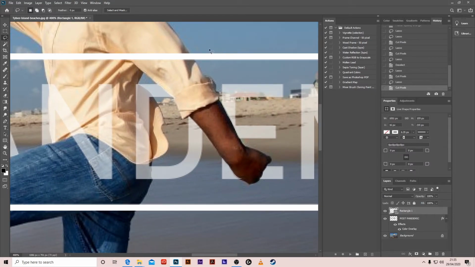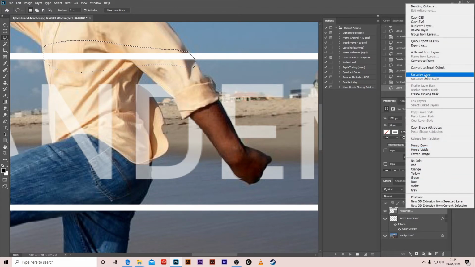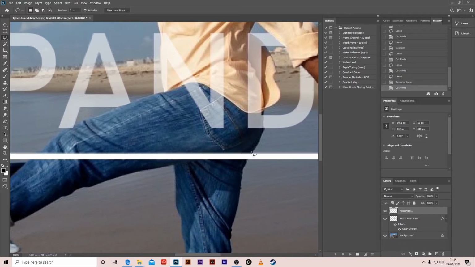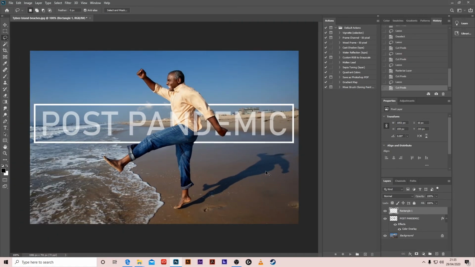And then click on the square or the rectangle. You have to rasterize and then remove. And then put the opacity back to 100, and we're done.